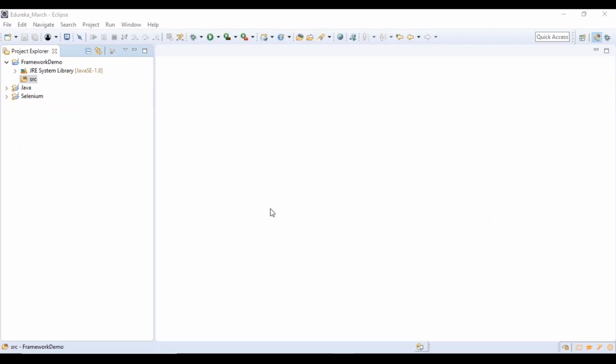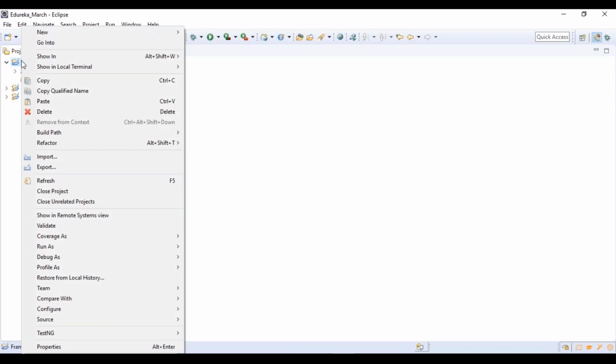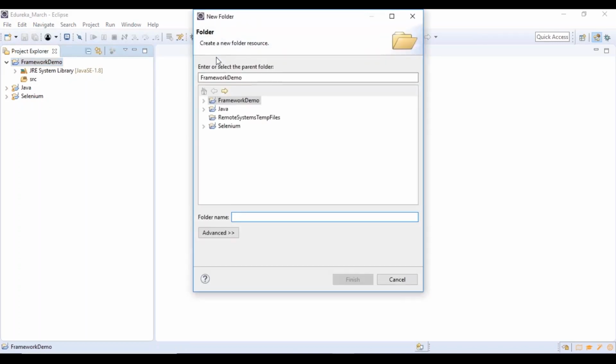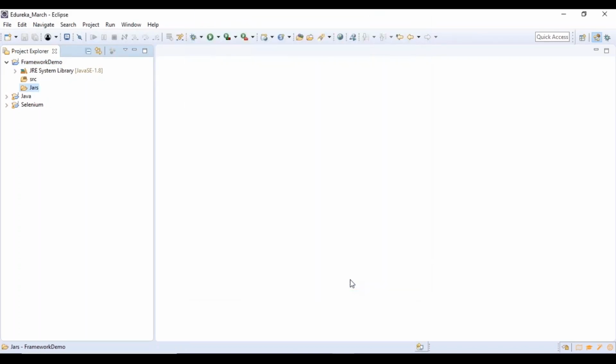So now we are going to create some packages which we are going to use in order to execute our framework. Before that, we'll have to set up or configure the project, right? So what are the things that are required in order to configure our project? First is our jar file. So let me create a folder and I would be naming it jars. Right?